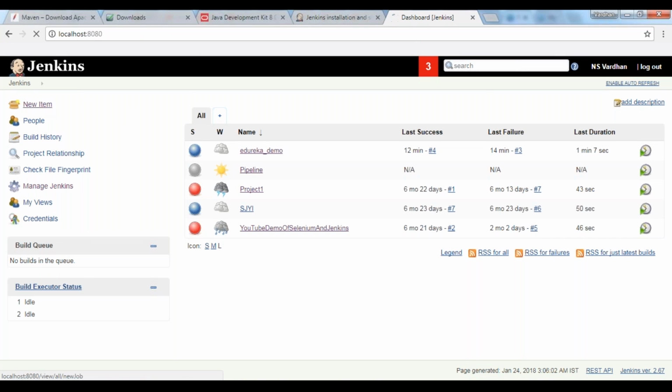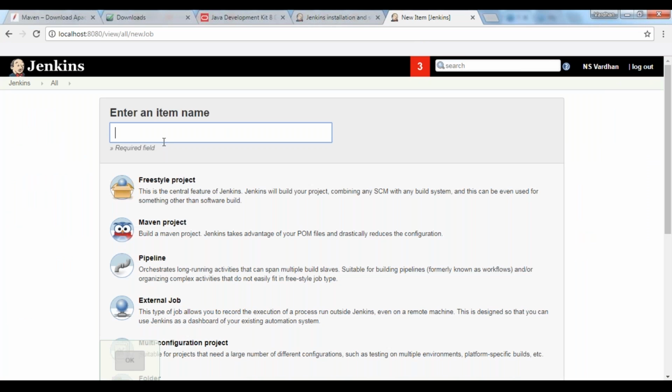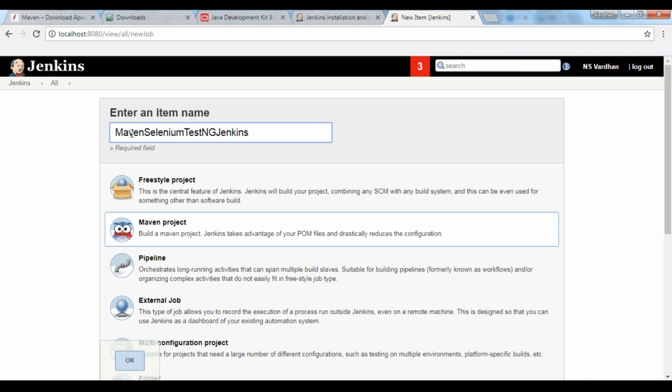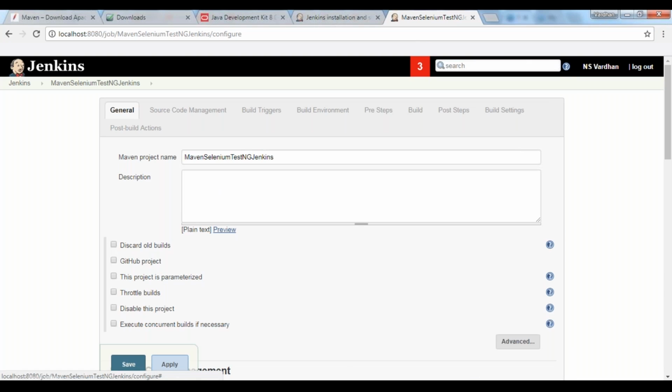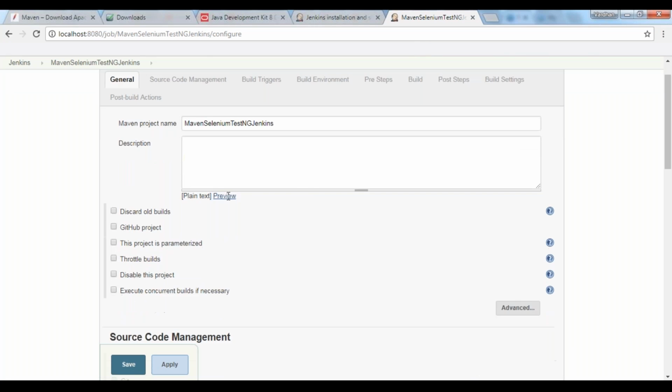Let's click on new item for creating a new Jenkins job. This is going to be a Maven project, right? So this time I'll choose Maven project, and the name is going to be Maven Jenkins. Let's put Selenium and TestNG in the mix. That's going to be the name of my job. Let me click on OK. Over here we have the general tools and the description under that, so all these can be skipped.